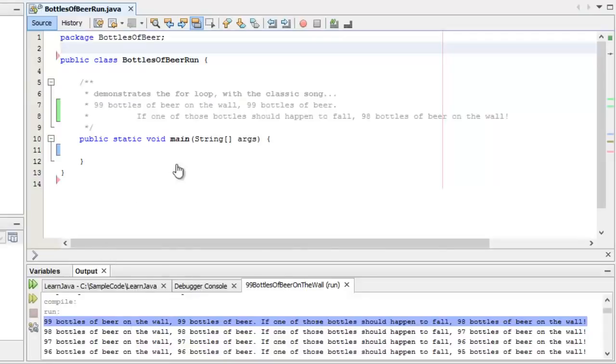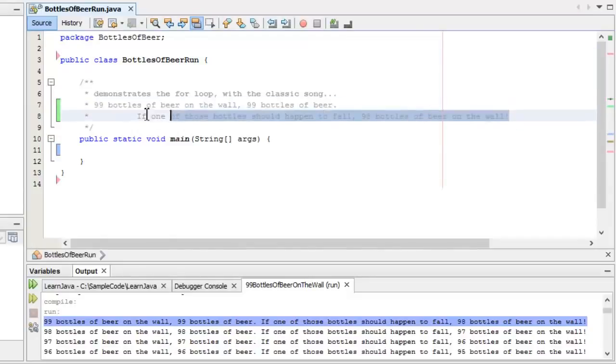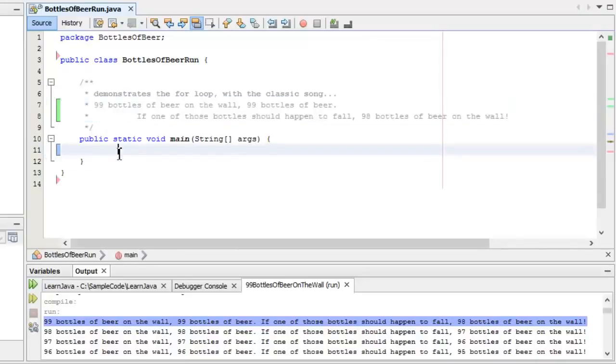So I want to write a Java program that does this, and I certainly don't want to sit here and manually print out this every single time. While I could do that, it's not very flexible, because then what if I wanted to sing 105 bottles of beer on the wall? I have to rewrite my code. So I'm going to write this using a loop, and let's figure out how we want to do this. Let's think it through before we do it.